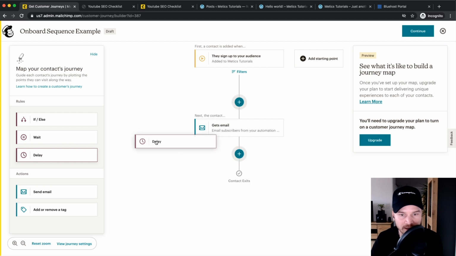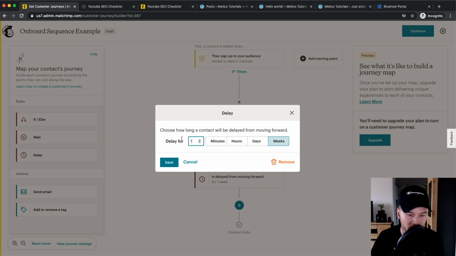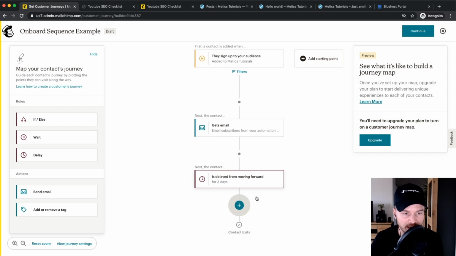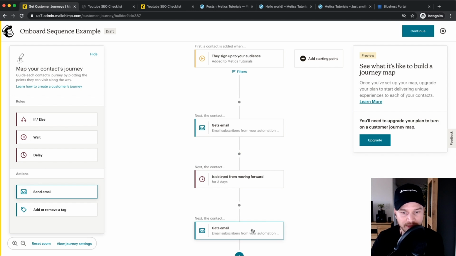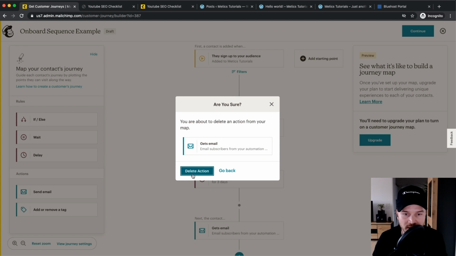So I'm going to drag in a delay block right here. I'm going to change this to 3 days, save. And then after 3 days, I'm going to send another email. So I'm going to drag another email in right here. And then you can basically build this out to eternity and have an entire automated email journey for your subscribers and your customers.